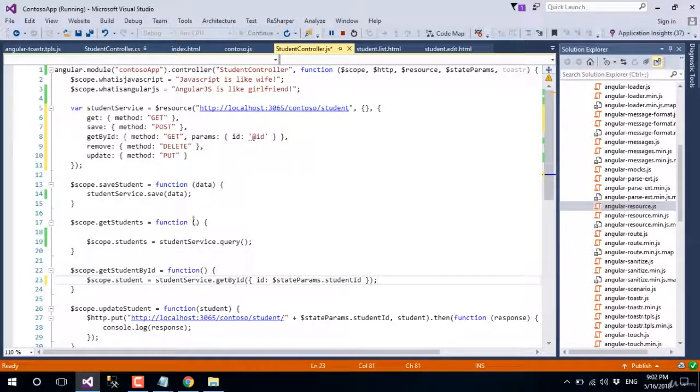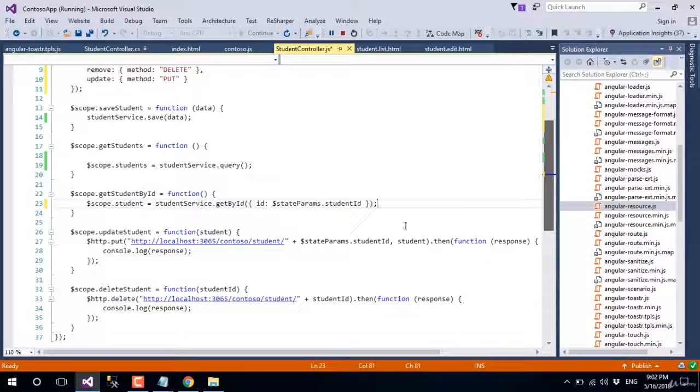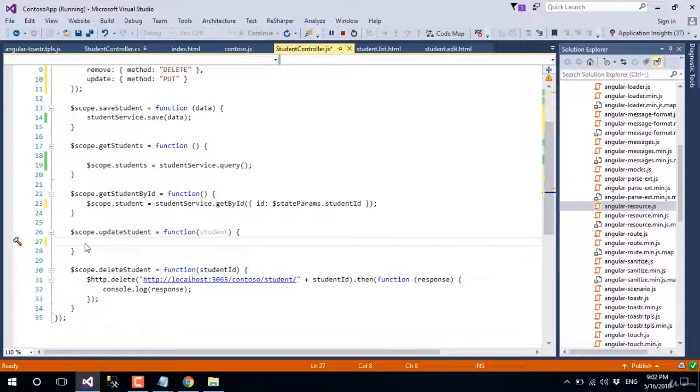Now let's go to update student function, delete everything inside the function, call the studentService, and call the update method of studentService, and pass the modified student received in the constructor.